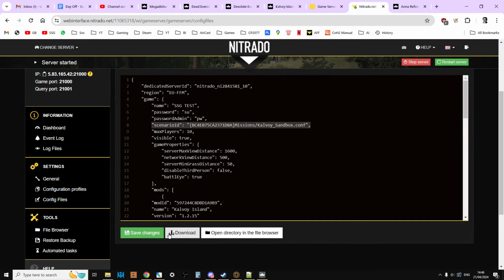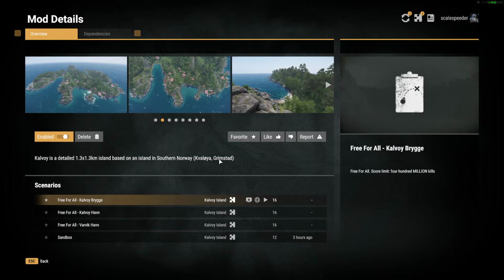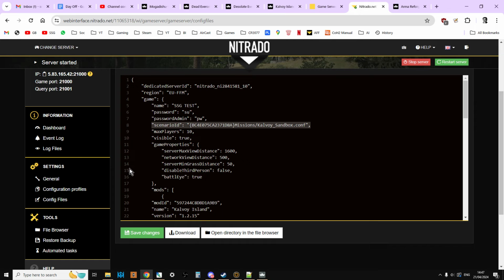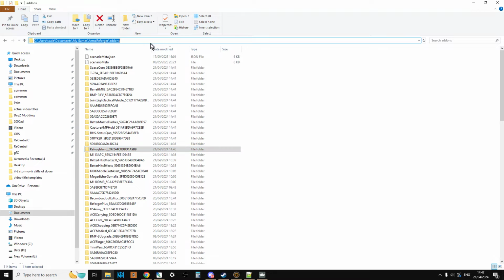It doesn't let you. So what we need to do is you need to have subscribed to the mod in Arma Reforger, and it must have downloaded. And then on your PC, if you look at the top of my screen here, you want to go to C, Users, and in my case that's Scale, Documents, My Games, Arma Reforger. So this is where your computer stores all of the info about your particular games. Not the games themselves, but just the data that they have.